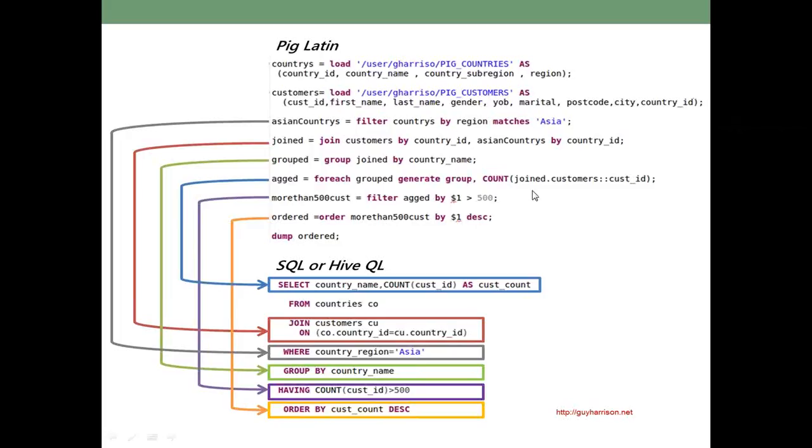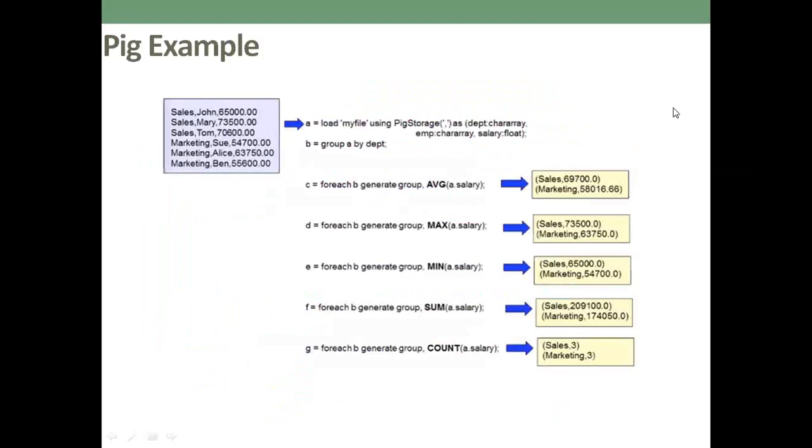Okay, these are the basic ideas: what Pig and Pig Latin are, and how the statements will be. We will go through how we can install Pig. Before going to that, we will see some examples.